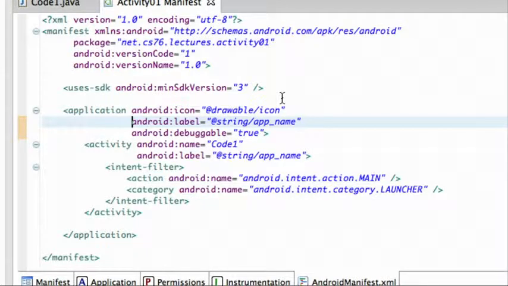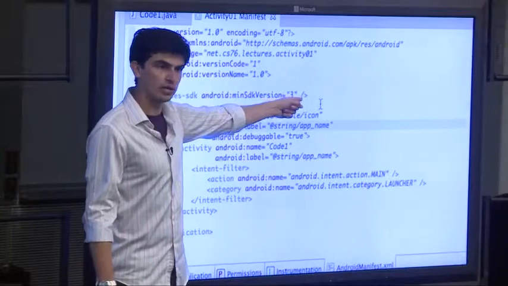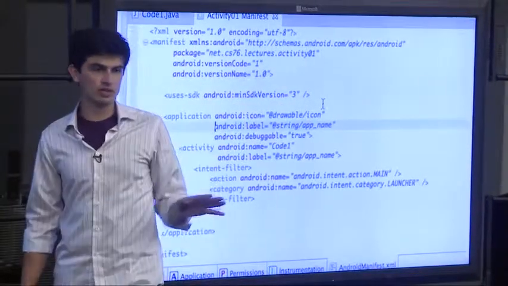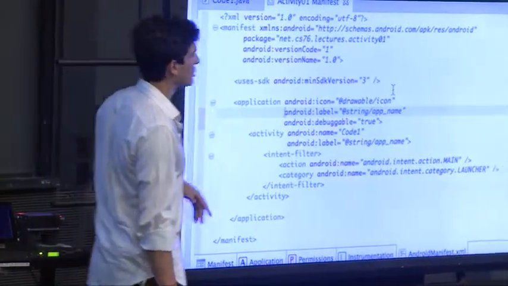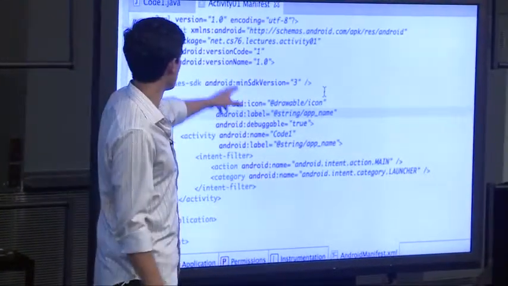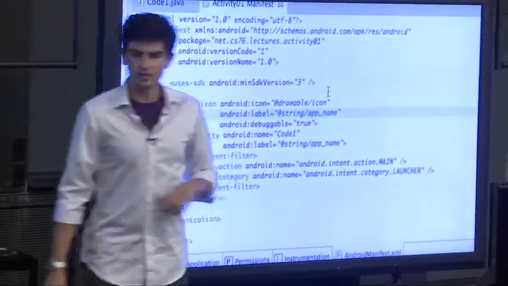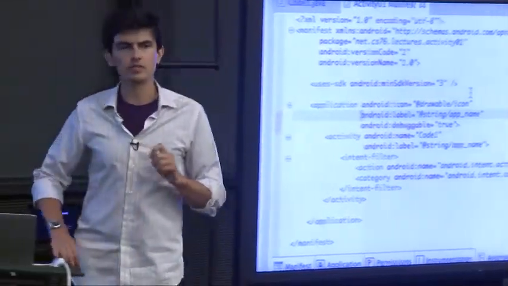Again, notice that this is the manifest XML element. It uses a minimum SDK version of 3, which is now ancient. There's no need for you to use version 3. That's like Android 1.5 or something. So only if you want maximum compatibility do you really need to do that. But even then, there's problems using minimum SDK version of 3.